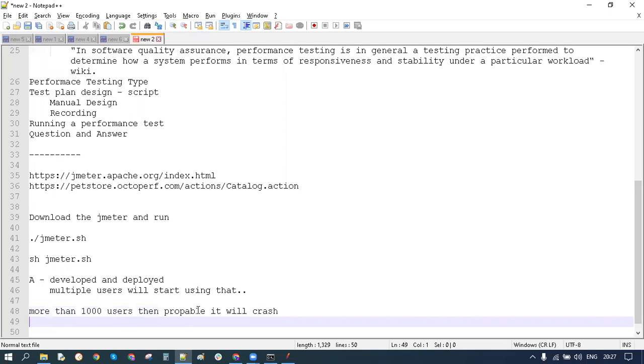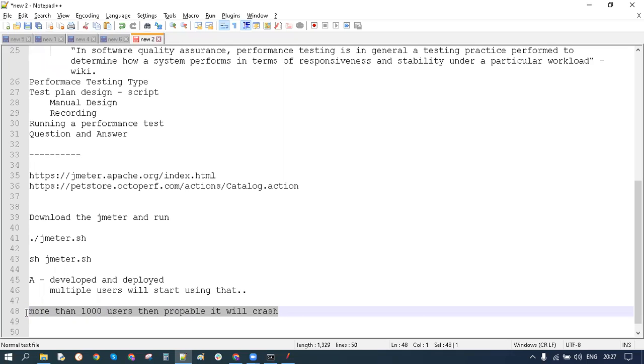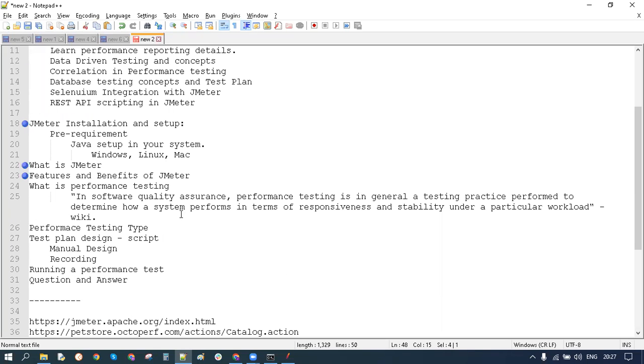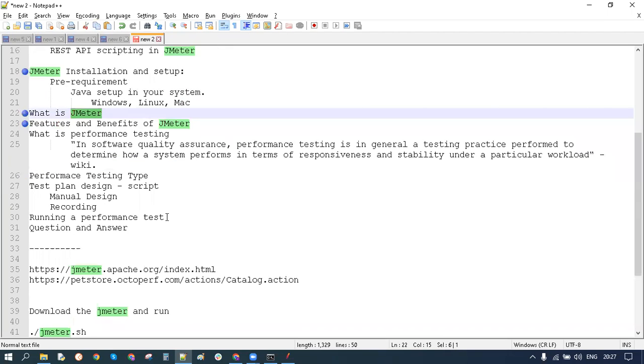Okay, so basically these things we find with the help of performance testing, and these 100 users or 1,000 users we simulate with the help of JMeter. So this is the whole sole objective of doing performance testing.